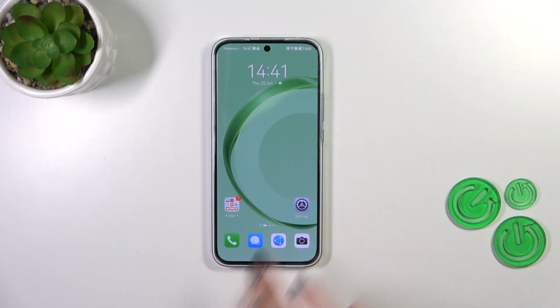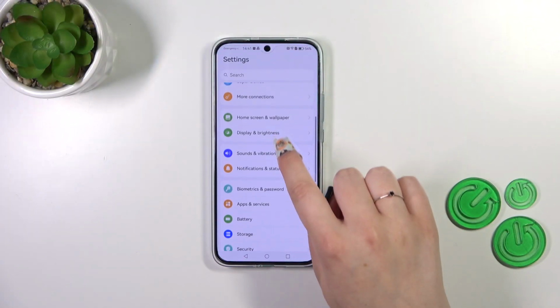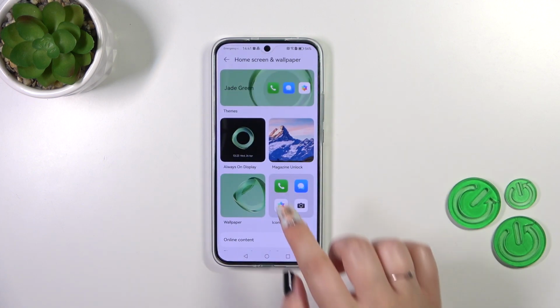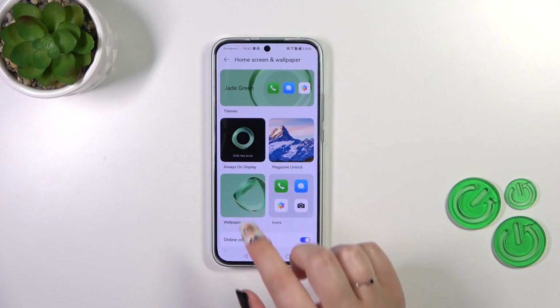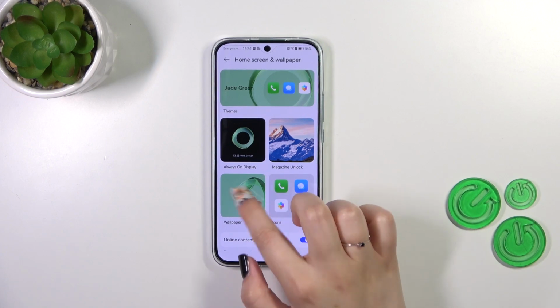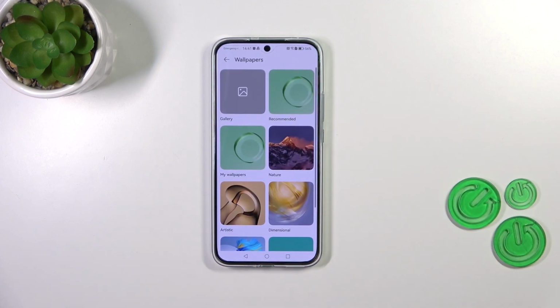So first of all, let's enter the settings, and here we have to scroll down to find home screen and wallpaper. Right now we have to tap on this wallpaper section, and be aware that before you will be able to enter it, you will have to grant the permission to access the media. But after tapping on the wallpaper, your device will show you proper steps to grant the permission.